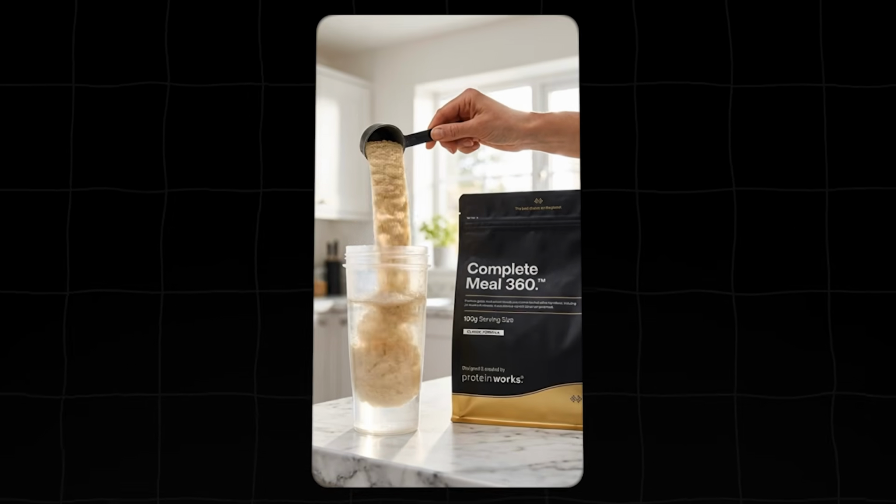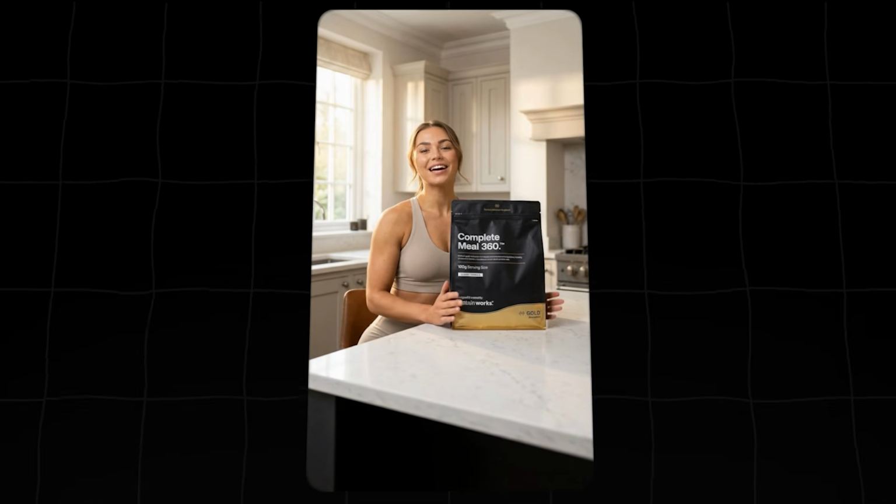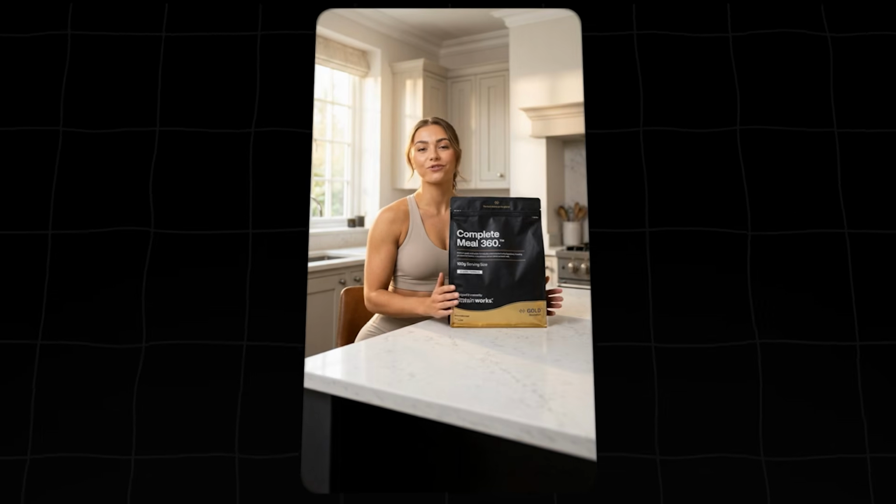This is the Complete Meal 360 from ProteinWorks. It's not just a protein shake. It's literally a premium, science-backed meal with 24 vitamins and minerals.